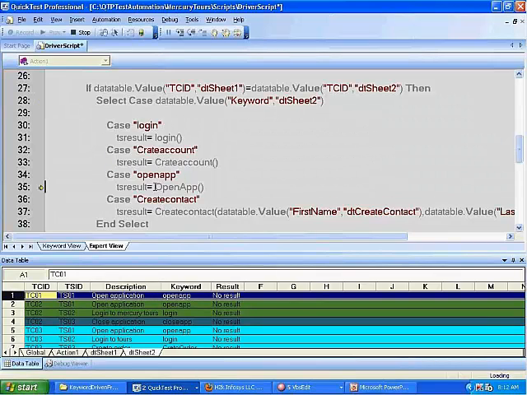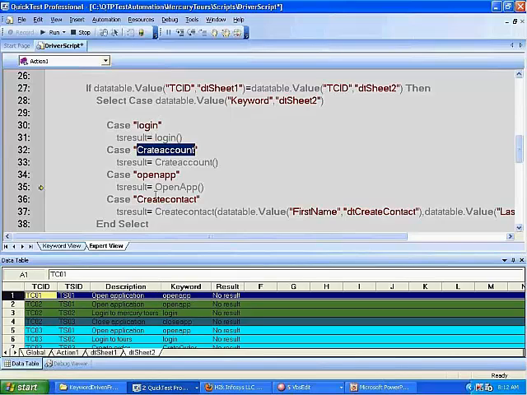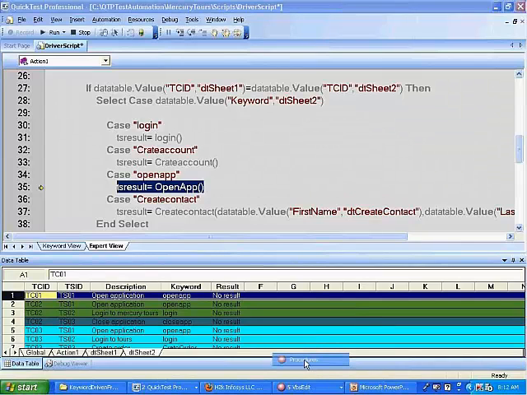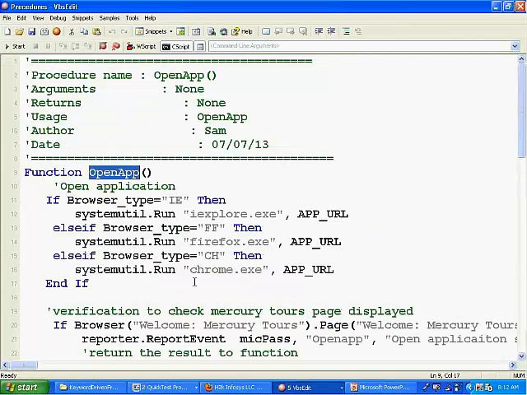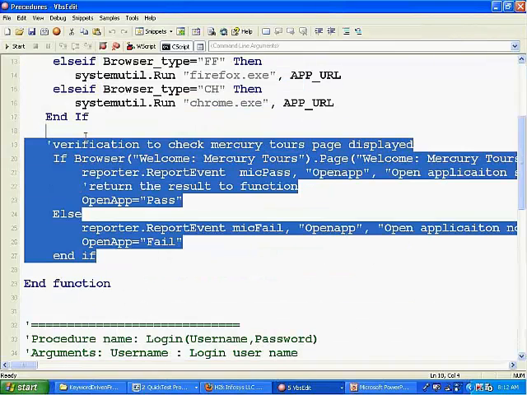So let's run this. Now it jumped to this particular line, because these are the cases that don't match. The keyword is open app, and note this is login, and this is create account, but this is open app. Now it matched that case, and it's going to trigger this function. So now it's going to call the function from the function library. It triggers the open app function, and then it executes whatever the body of the function is, right?